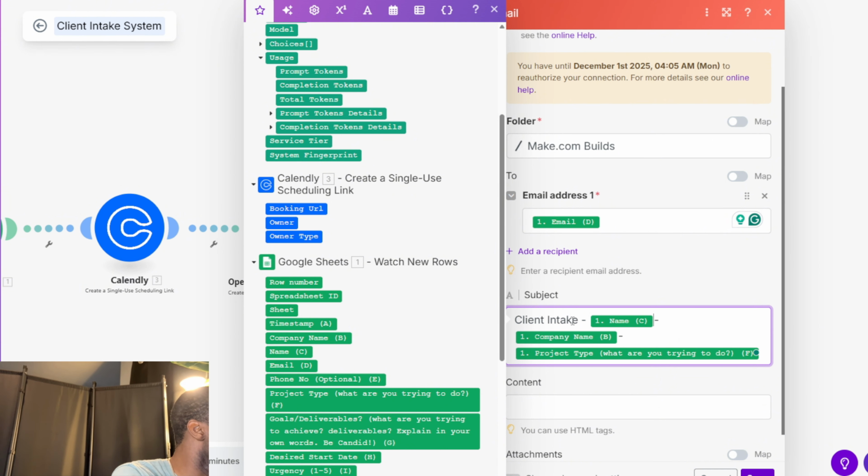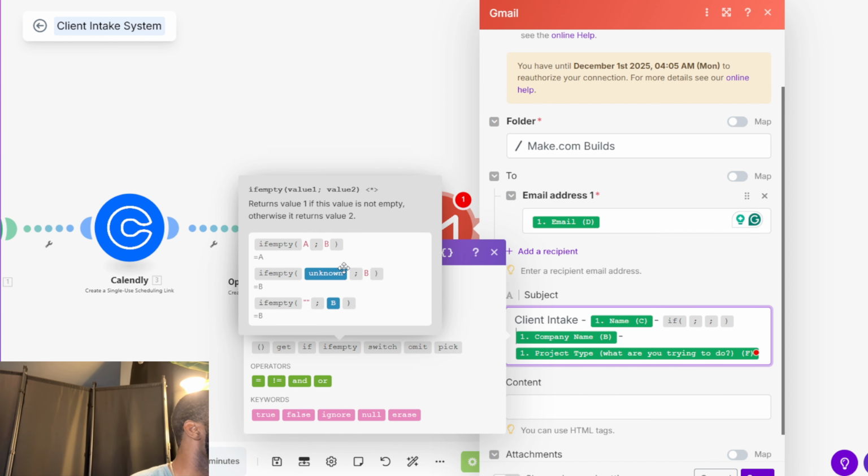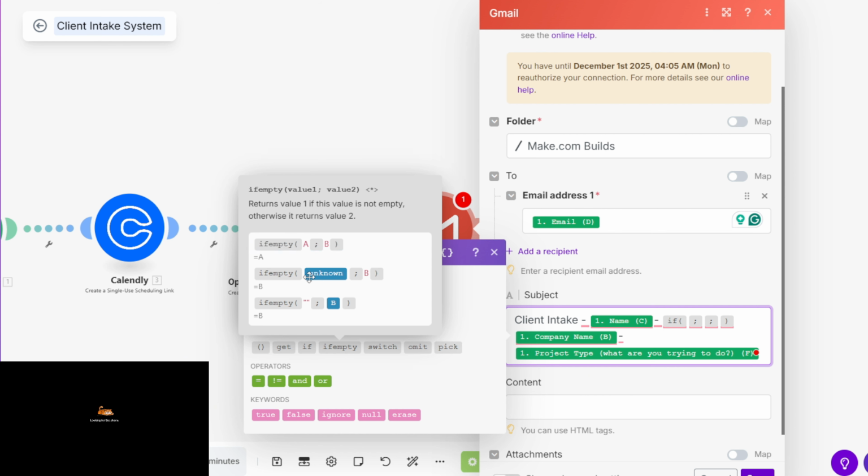Okay, so client intake, the name, the company name. It should be one of these functions. We can say if empty. Yeah, I think this will work. If empty should work. It returns value 1 if this value is not empty, otherwise it returns value 2.